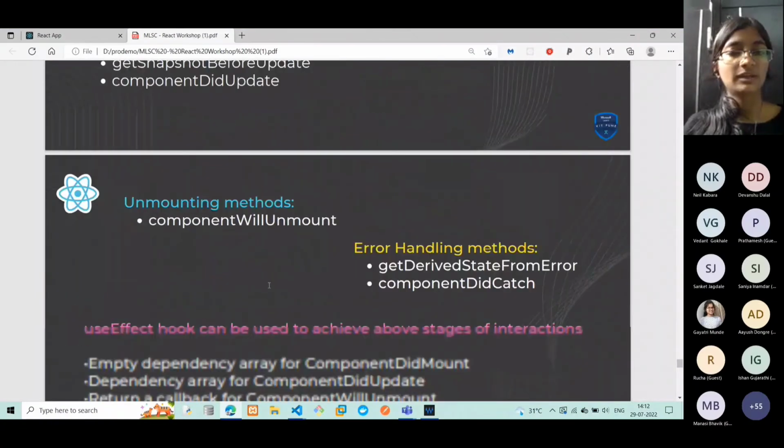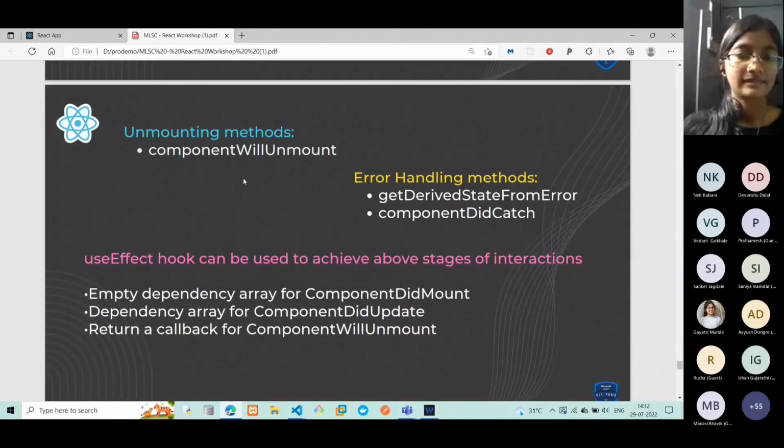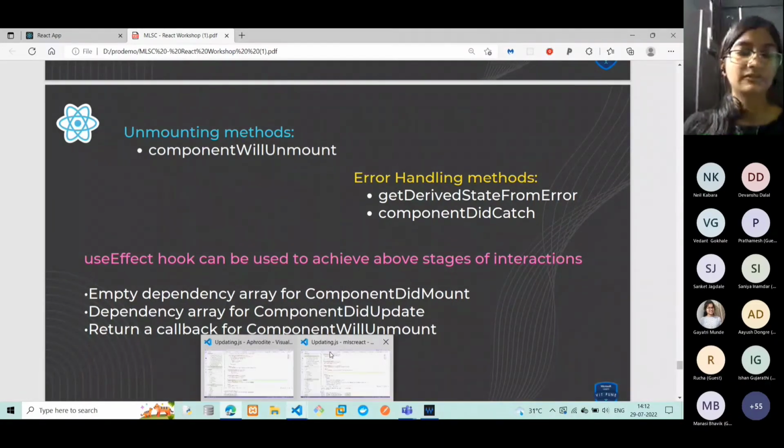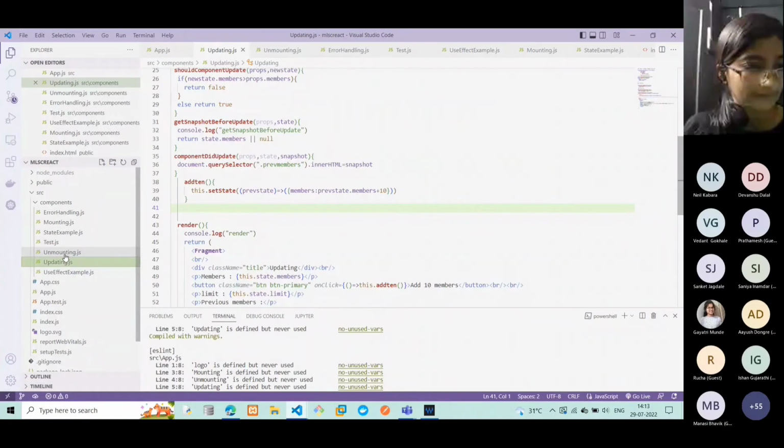So let's move on to unmounting methods. Unmounting, as I said, is the stage when variables are destroyed and memory is deallocated. So this is a perfect place to clear the variables or any event listeners you have.